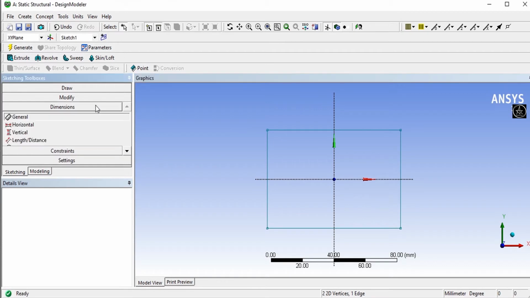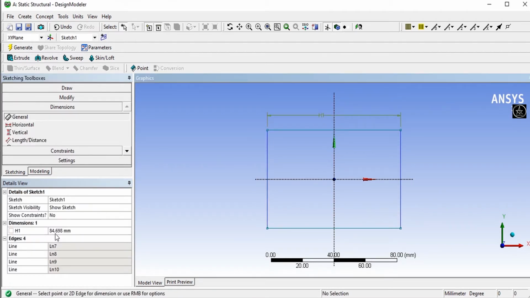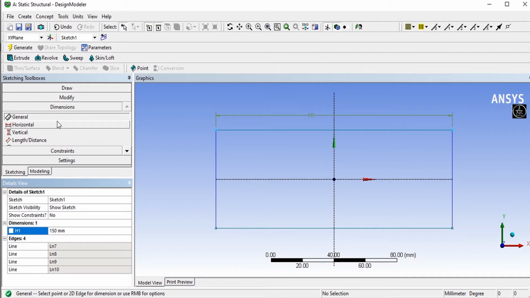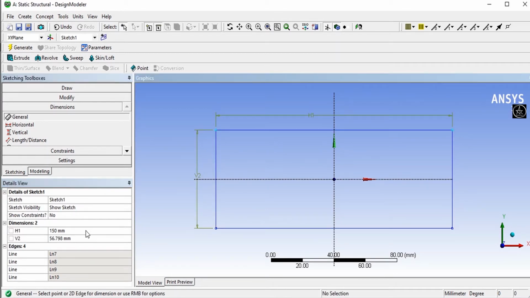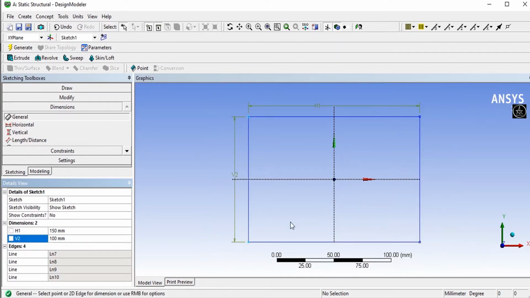Okay, then go for dimensions. The horizontal width H1 I am giving as 150 mm, and the vertical dimension I am giving as 100 mm. So this finishes the sketch of a rectangular plate.